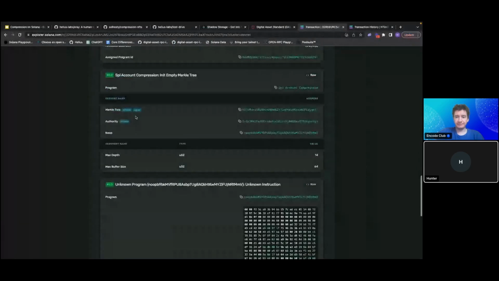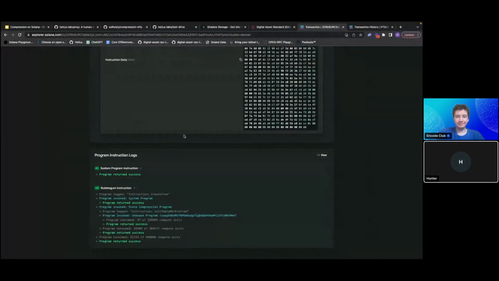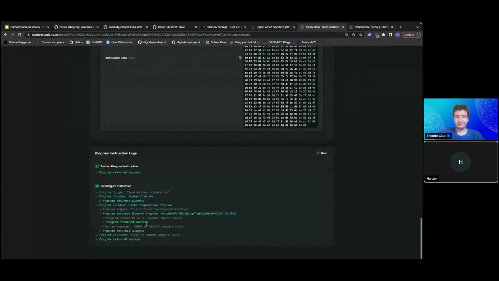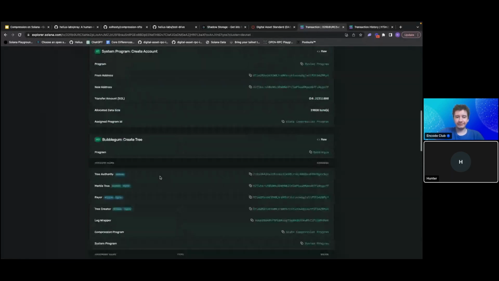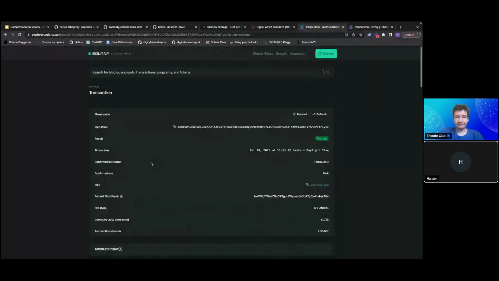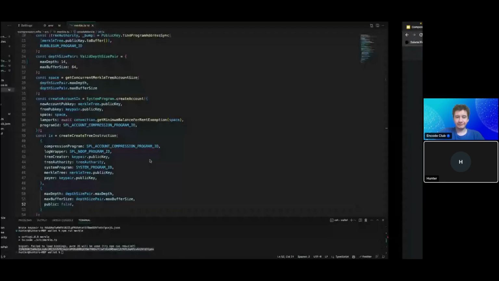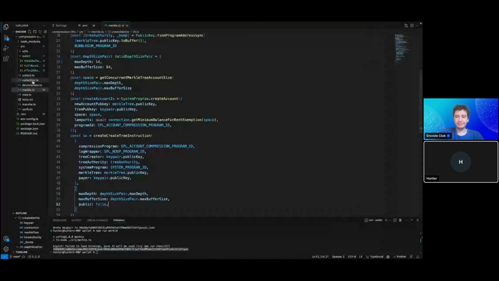Yeah, that's pretty much it for actually creating it. If you wanted to verify any further, you could look at the program log here. It's saying an empty Merkle tree. So now we just have a Merkle tree that we can actually post to here. And that brings about the next step, which is actually minting a collection to it.